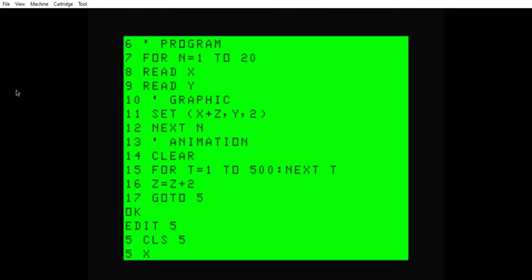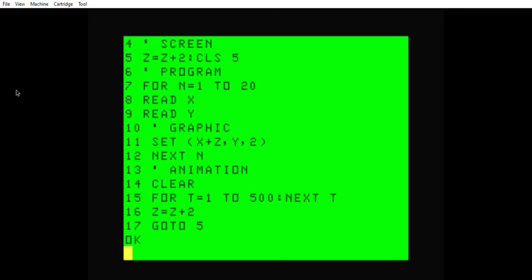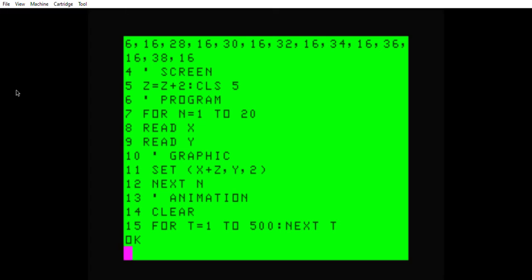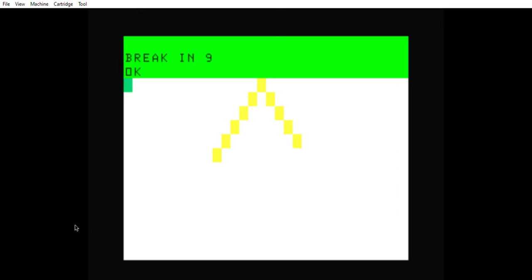Unless I edit 5 and put Z equals Z plus 2. I gotta put it somewhere. We're going to get rid of line 16, get rid of line 17, list it. So now that command is here, and 16 is going to be go to 5. Now it should work, and it's not going anywhere.